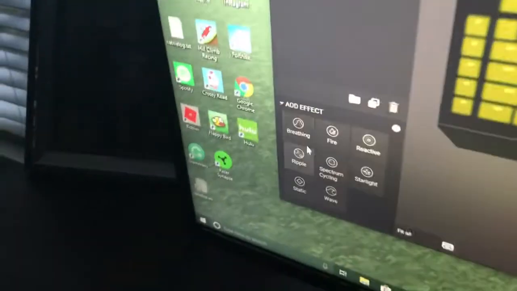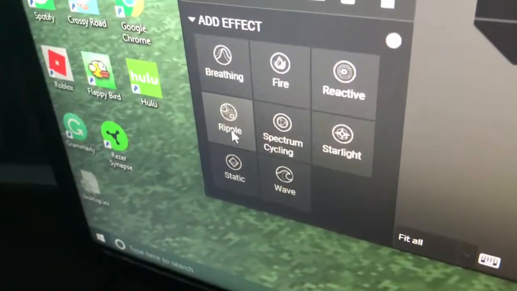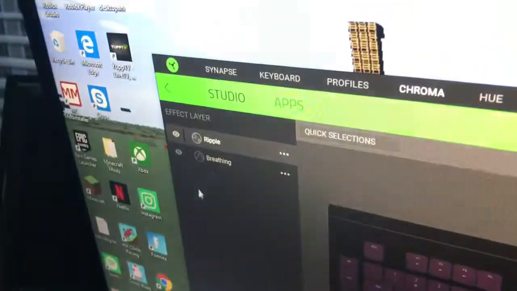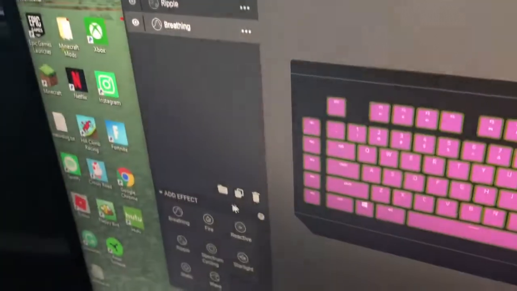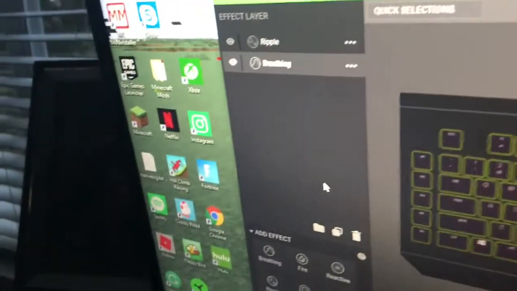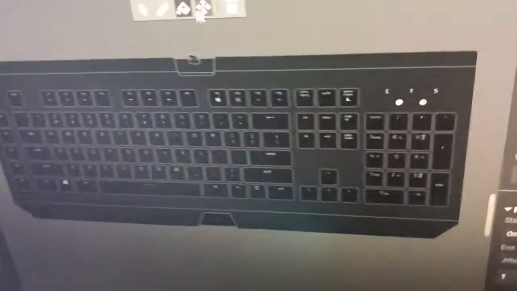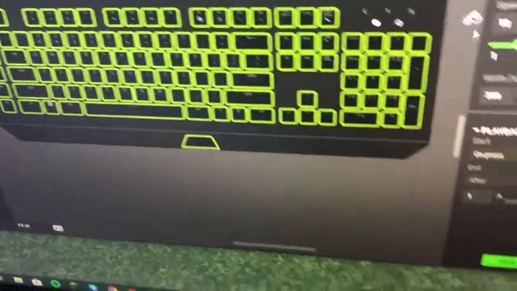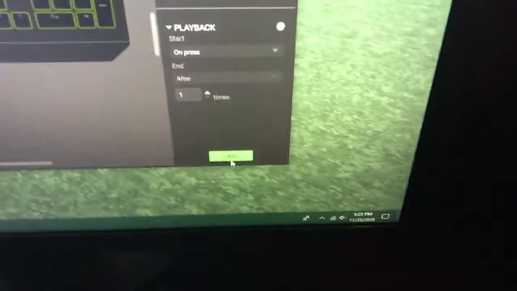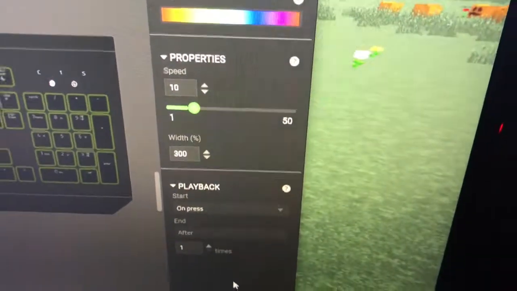The last one is the final one, and it is my favorite. This one is called Ripple. So what Ripple is, when you touch one key, a bunch of other keys light up. It's really cool when you see it. You can set the speed and everything.